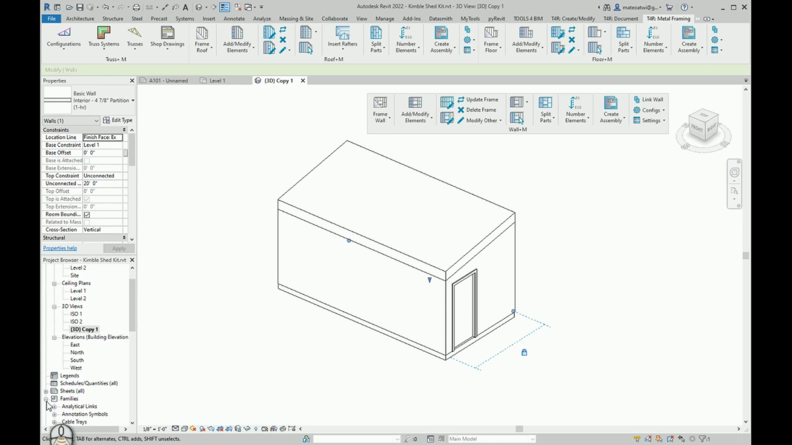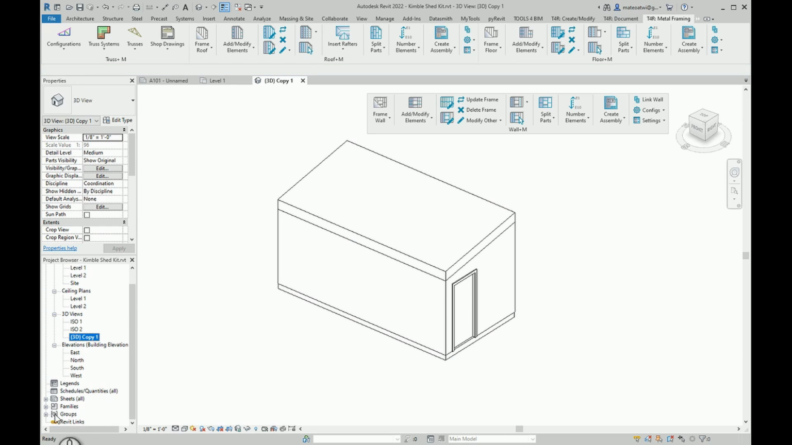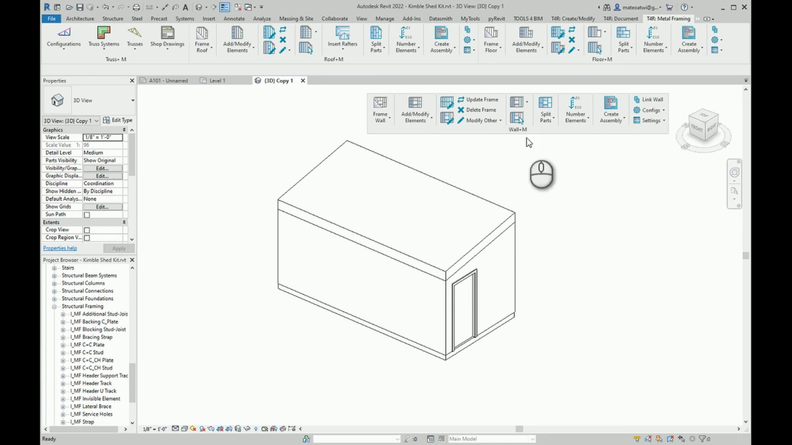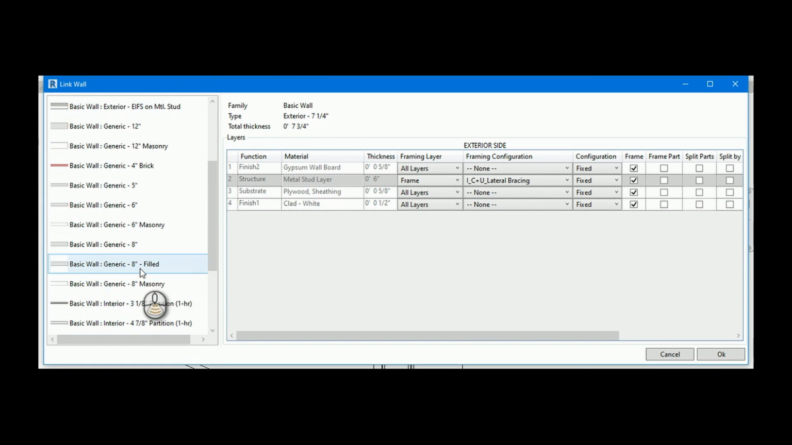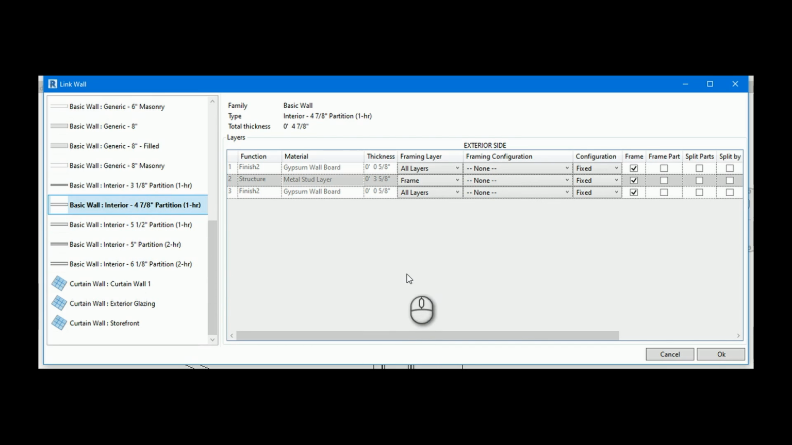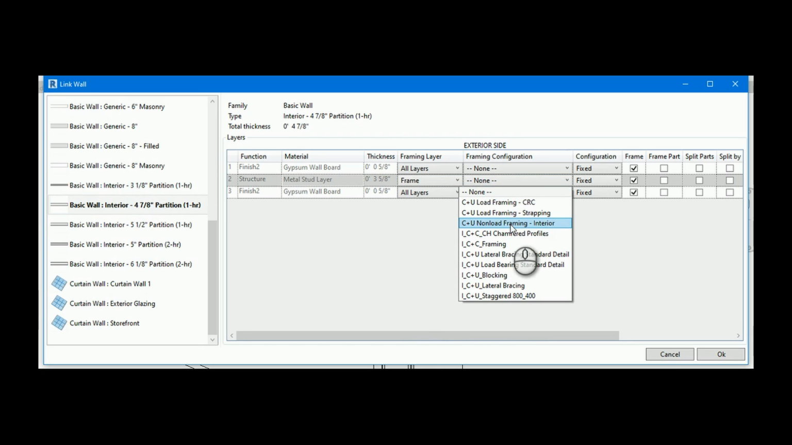Okay, now once those families are loaded, you can go to your project browser and pop open families, and then in structural framing you should see all these new families of different studs and joists and track and things like that. So let's go ahead, and we need to link our walls. So in this building we have primarily the interior 4 7/8 inch partition. So we want to select what kind.